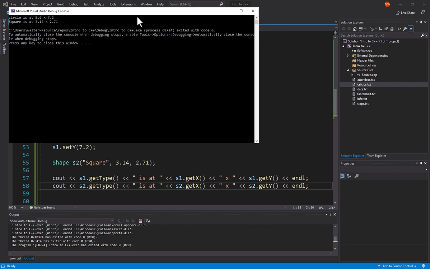This is a great way to protect our information by setting the properties to private and then using the public constructors, getters, and setters.